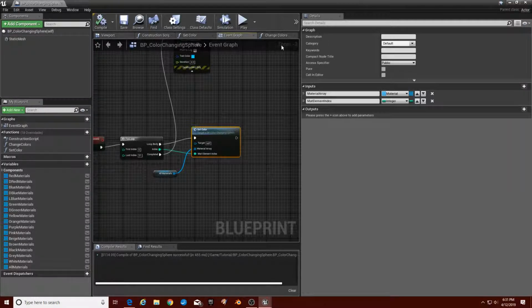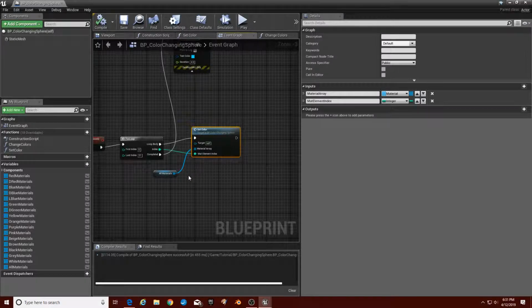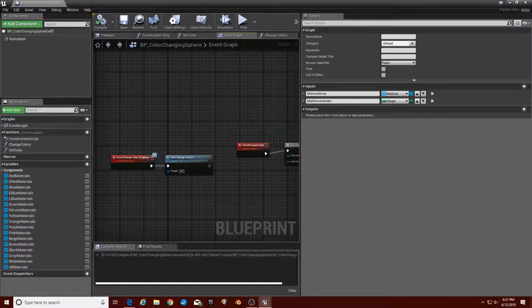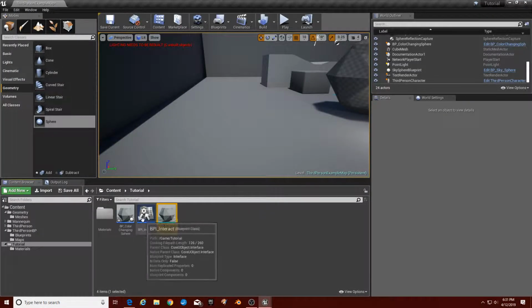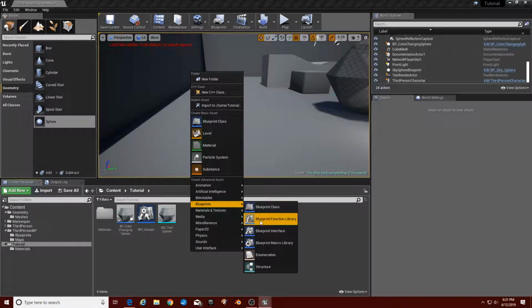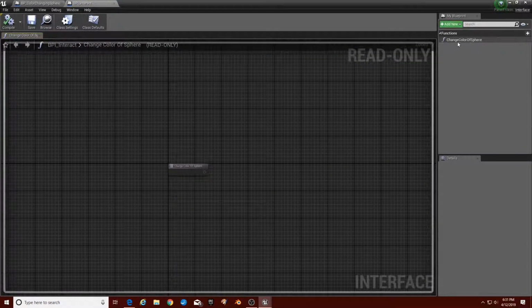So all I had to do is set color. It plugs that array in, plugs the index in, and sets color. And then to call it, I created a blueprint interface by just right clicking, going to blueprints and then blueprint interface, and clicking that and renaming it. You open it up, it creates a function. I named the function change color sphere.